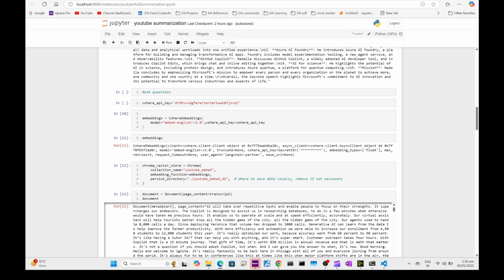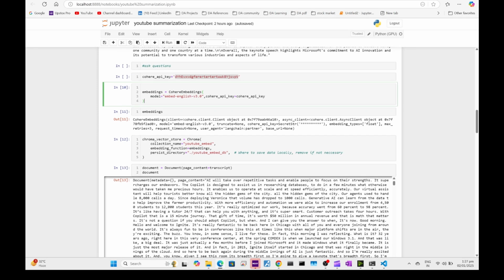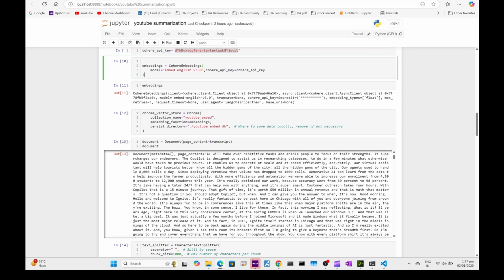By using this Cohere API key from the web, we can directly create the API key, and using this API key, we can initialize these embeddings, and then the embedding model named Embed English v3.0, and this is the best model for embedding this text. And next we are initializing this vector store using this embedding function, and the collection name is YouTube embed.